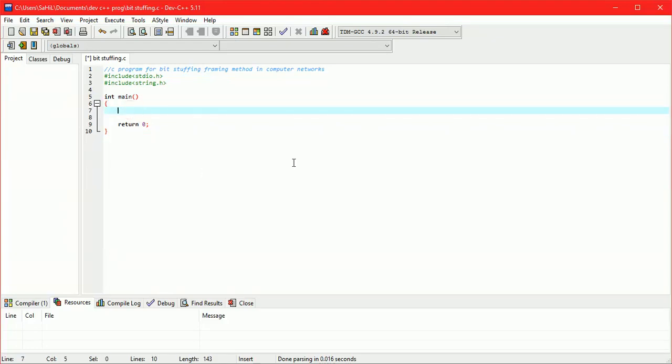Declare three character arrays. 1. Data for storing initial data. 2. Stuff for storing the stuffed data at the intermediate site. 3. Destuff for storing destuffed data.